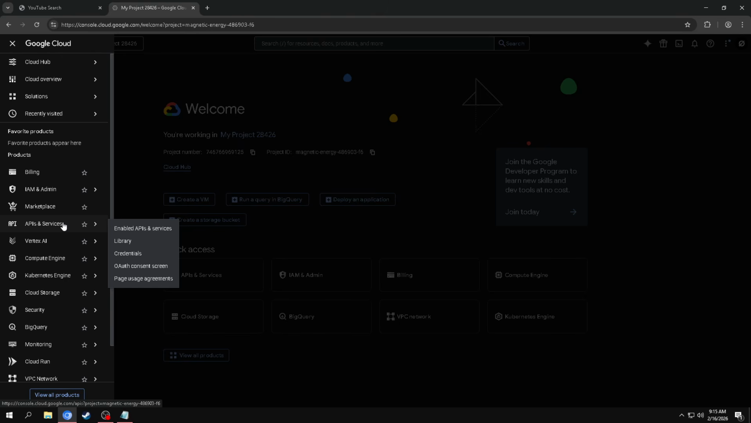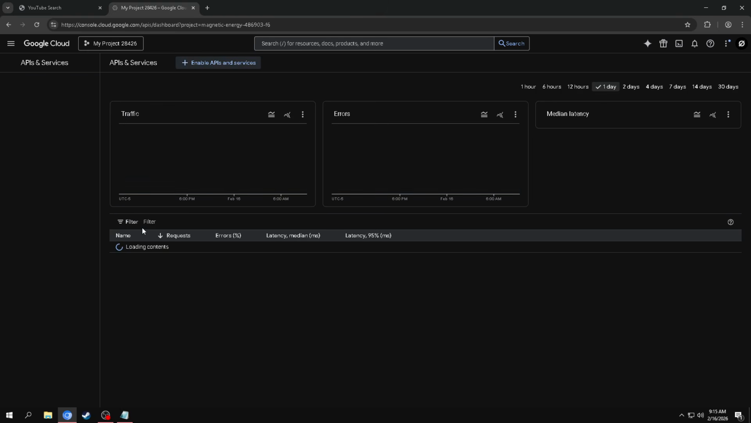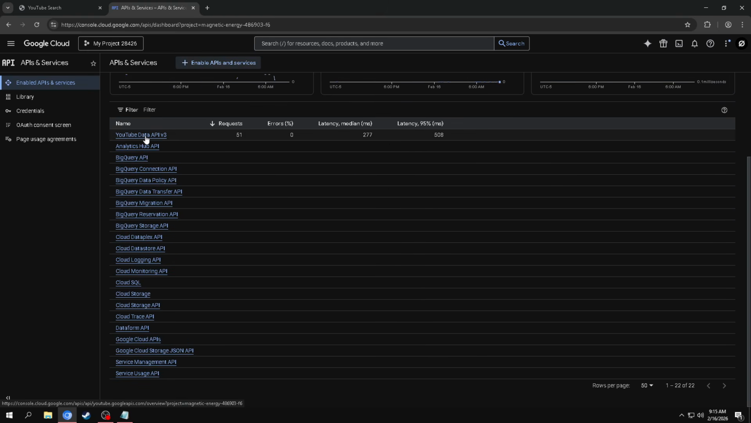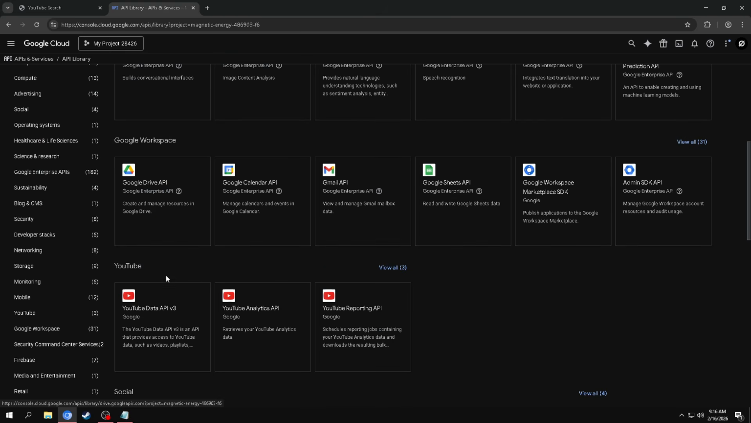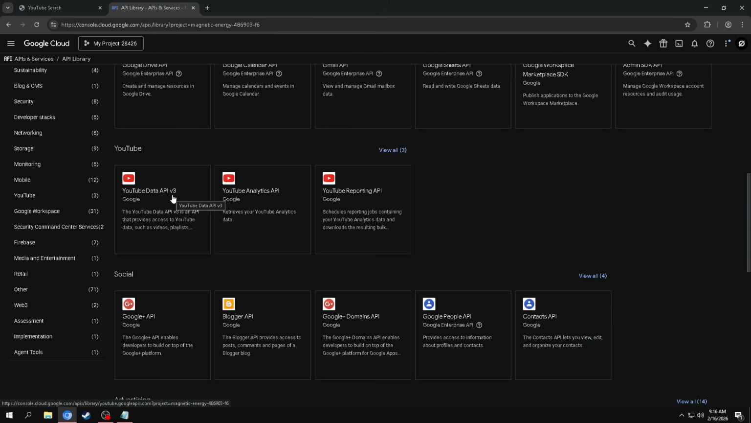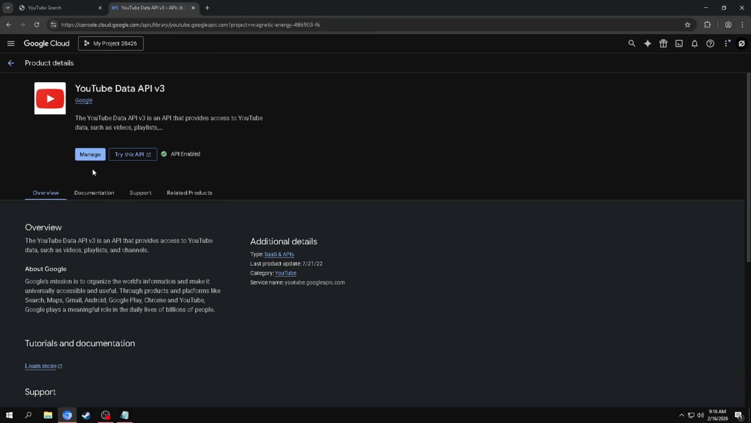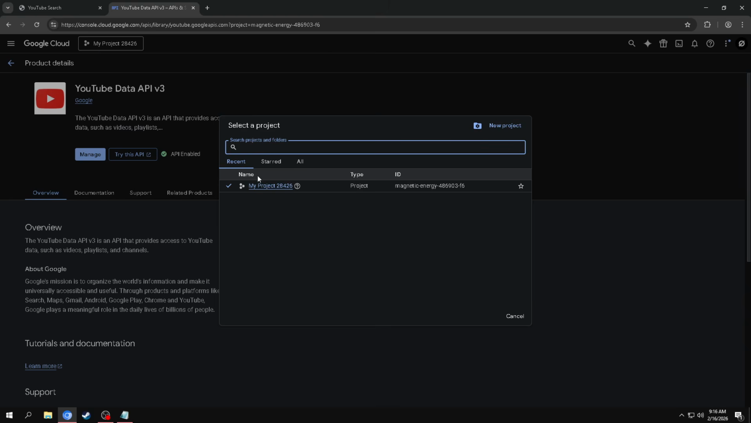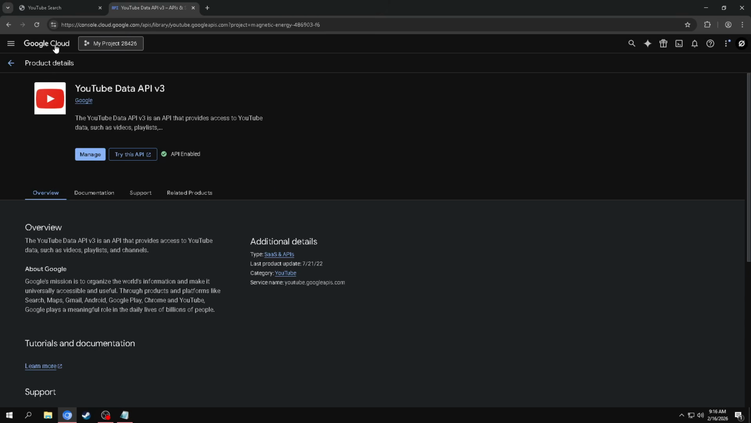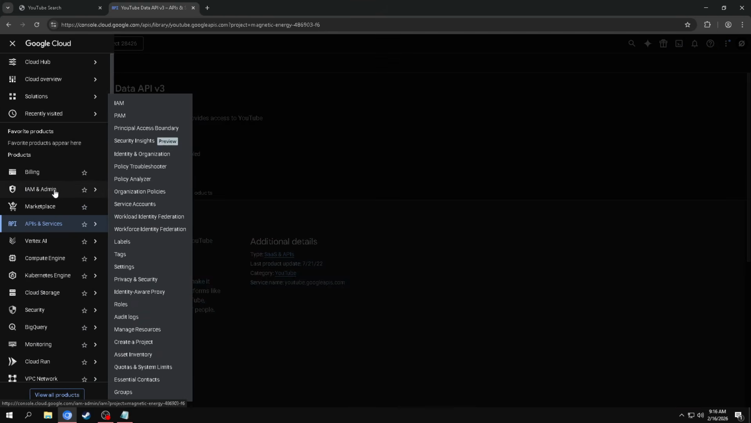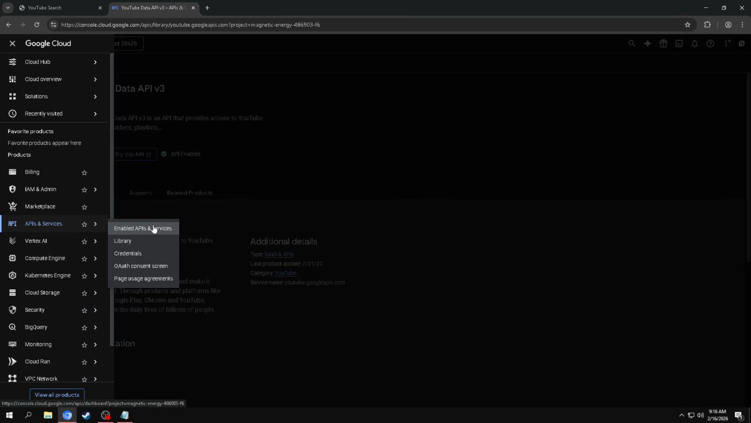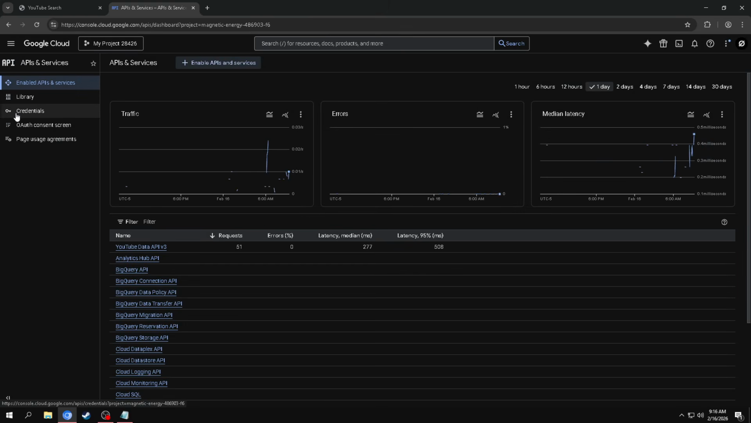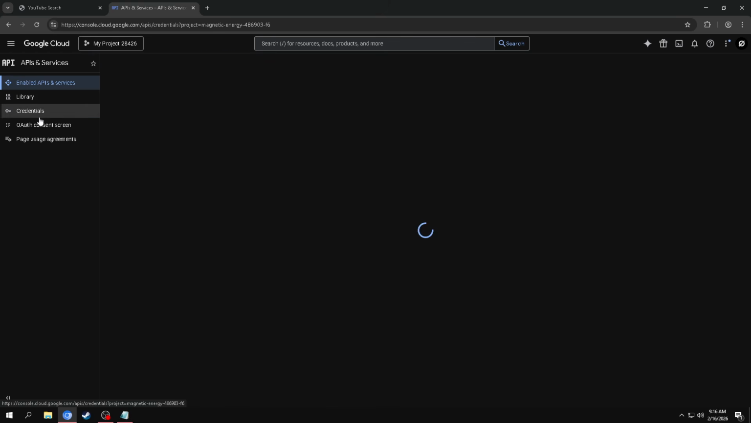And you go down to APIs and services and you hit enabled APIs and services. And then you would click on library, and then you would find YouTube Data API v3. You'd click on that and then you'd hit enable. And once you enable it, you can go into your project like this. Actually, you can just go to enabled APIs and then click on credentials here.